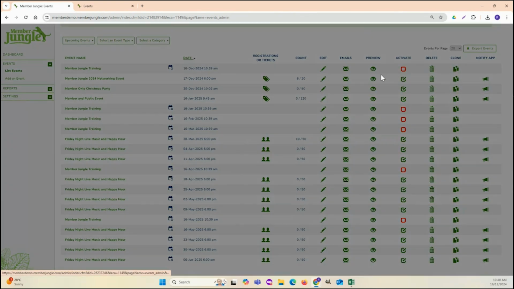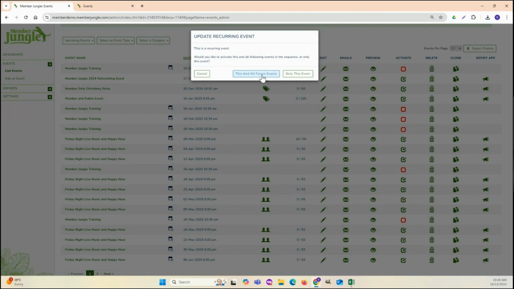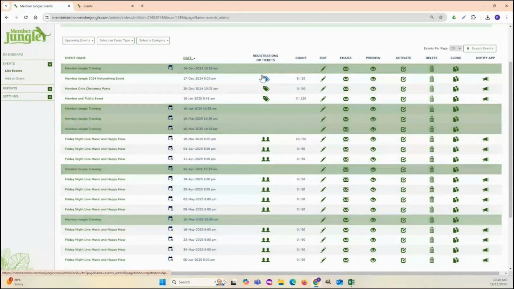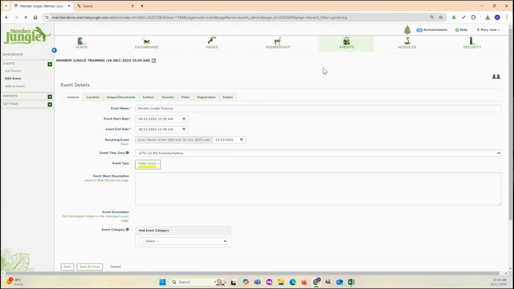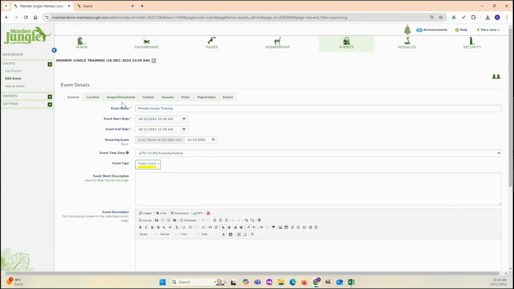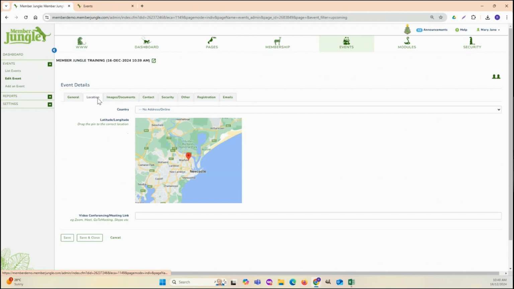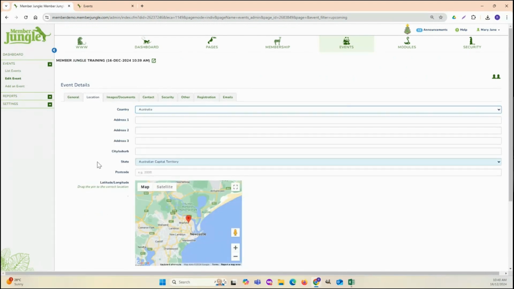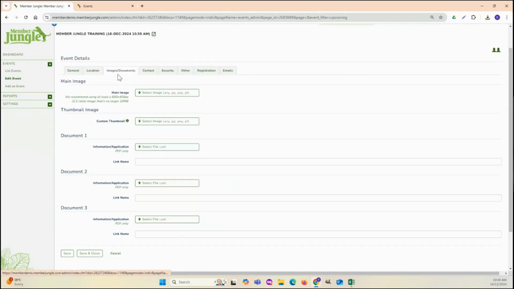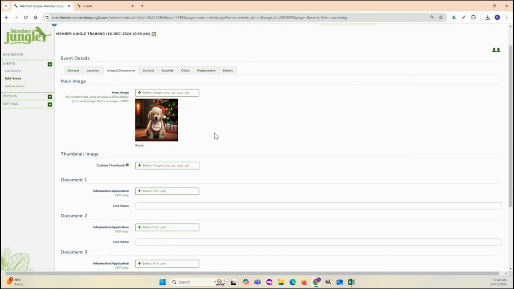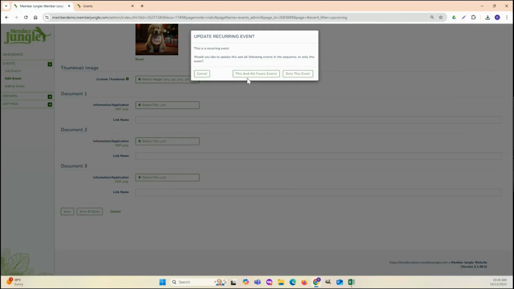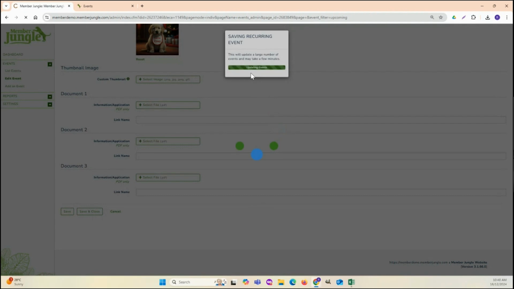I can also activate that, and it's going to ask me if I want to activate all of those future events as well, which I can do. If I now go into that recurring event and I need to add in the location or images and documents, I can do that. I can make all of these changes throughout. And when I click on save, I'm going to get the option to push all of those changes right through that whole list.